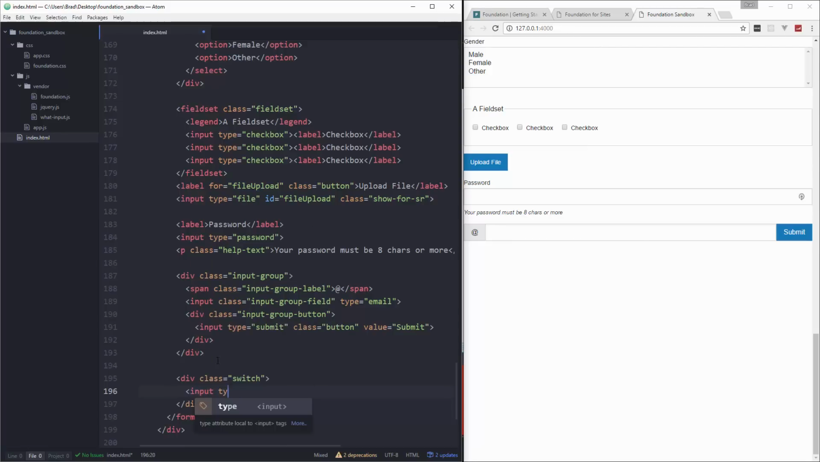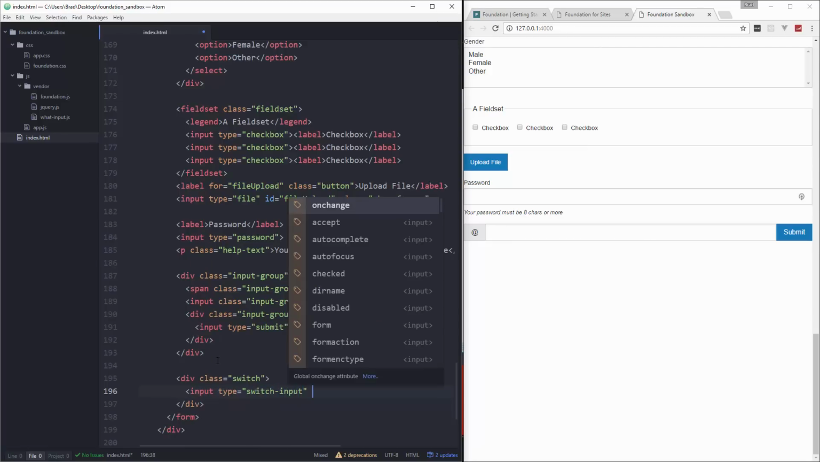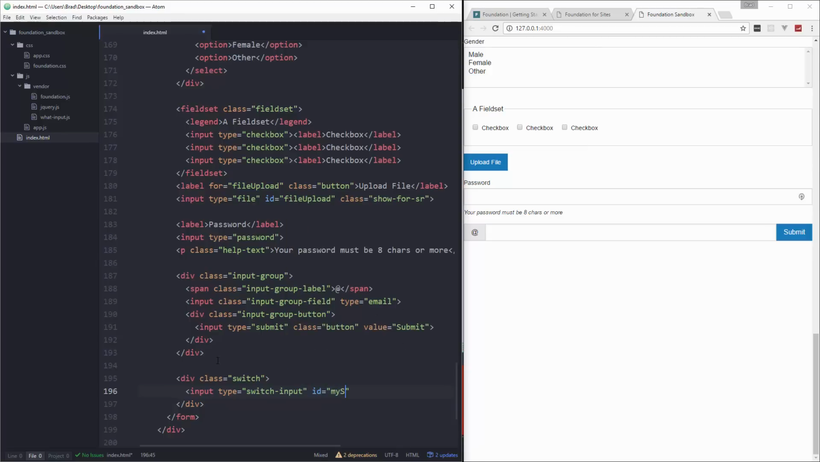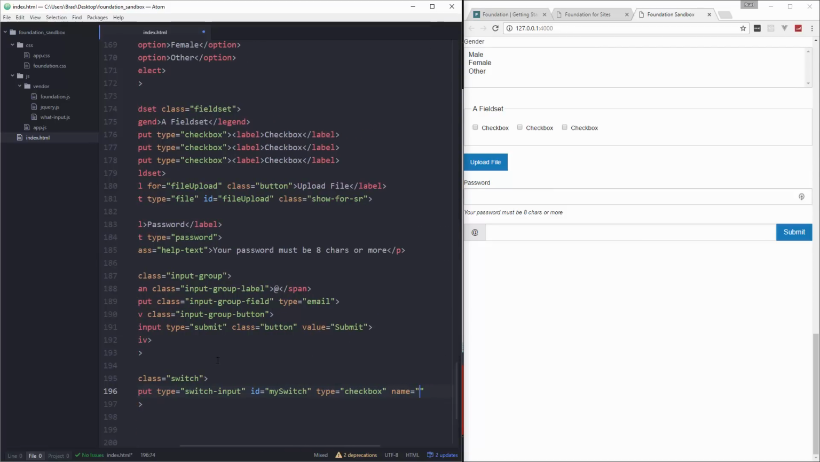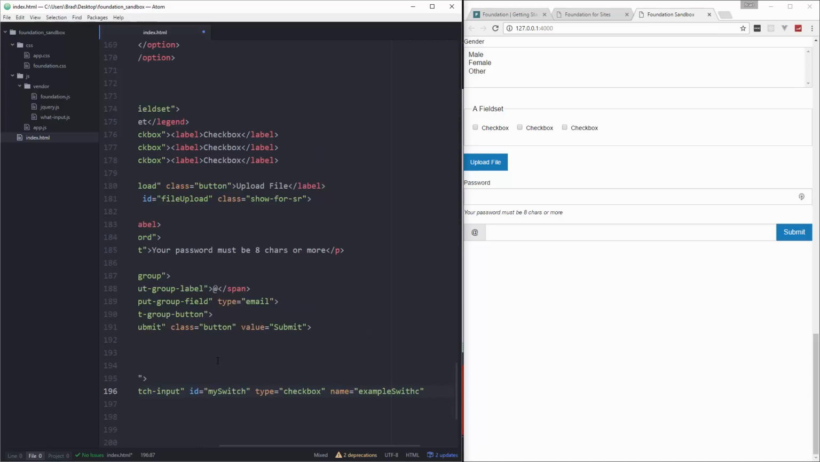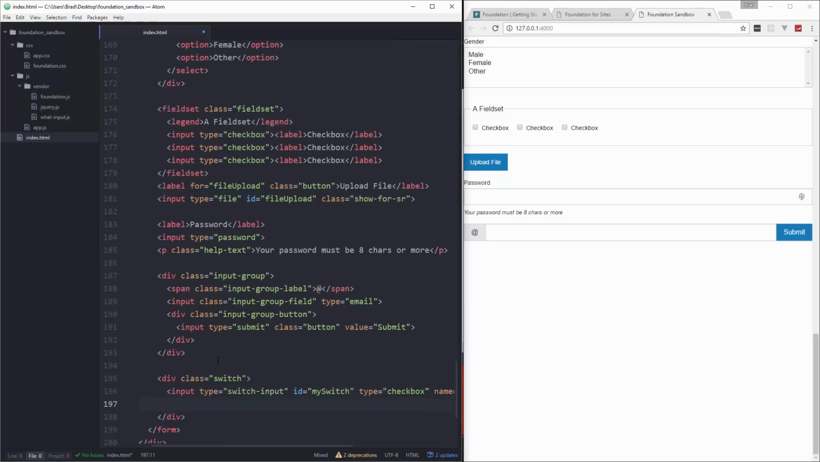Okay, we're going to put an input with the class of switch input. We'll give it an ID of my switch, and it's actually going to have a type of checkbox. Okay, and then we'll give it a name of example switch. Okay, I think all these attributes are needed. So then what we're going to do is have a label, and inside actually the label we're going to give it a class of switch paddle.